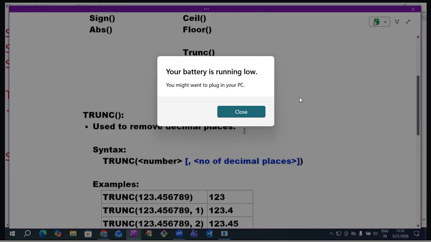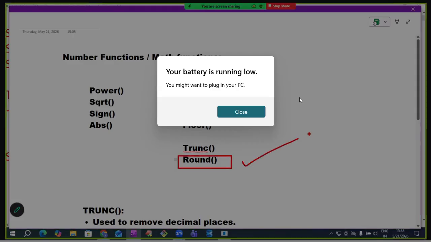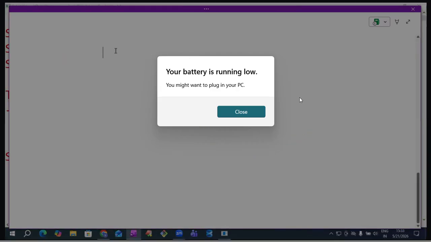Next, the trunk function is over, sir. Last function: round. This round is the same as trunk, sir. But one difference is that this round considers average. Trunk never considers average.